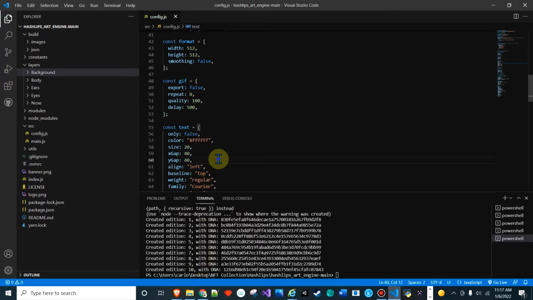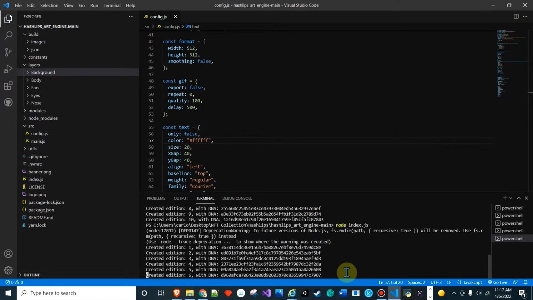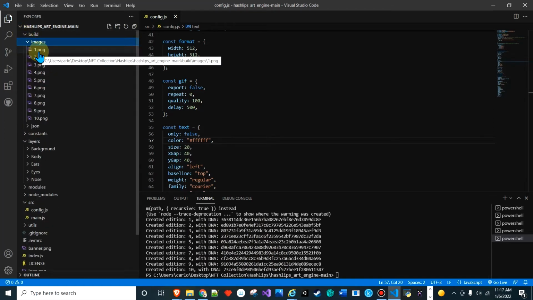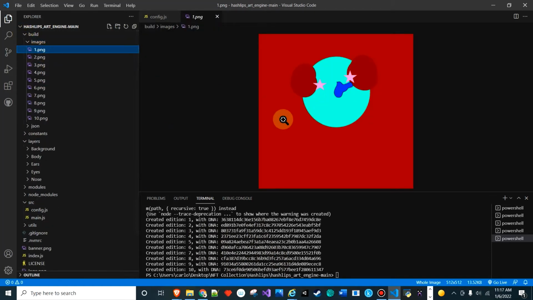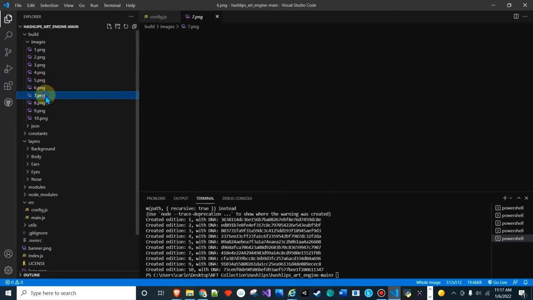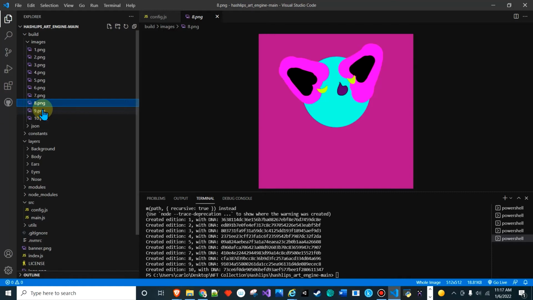Oh, make sure you're always saving. So, all right, do that again. All right, and this will just replace whatever is in the build folder right here. So then we can go to our build folder, images. And there we've created our interesting art pieces.